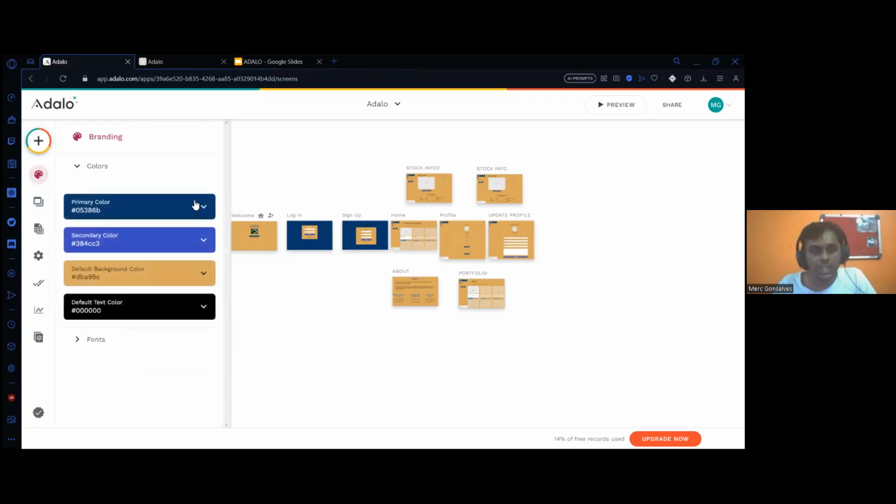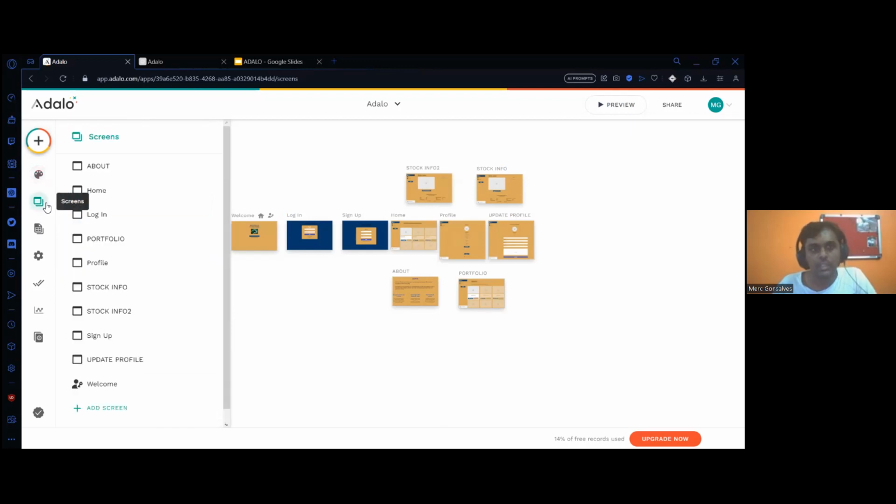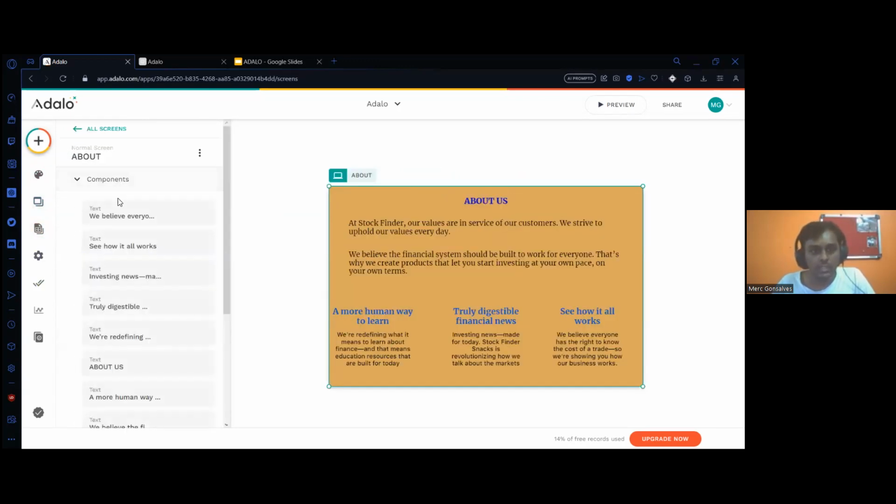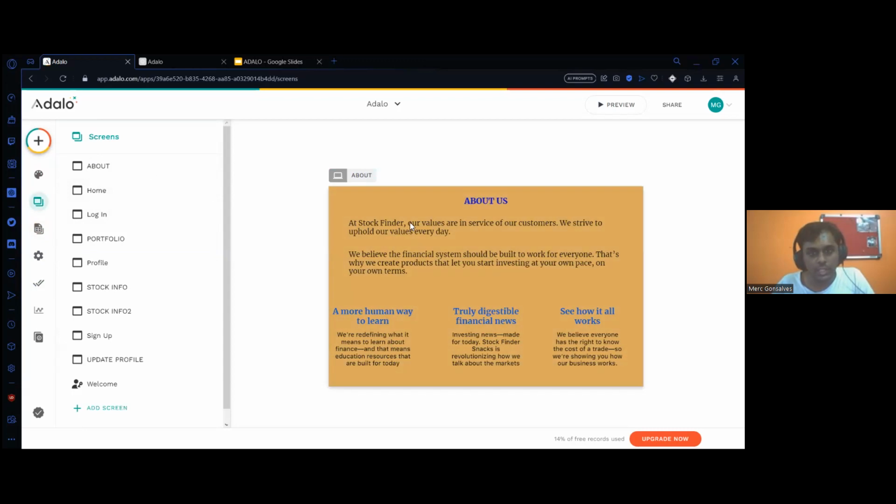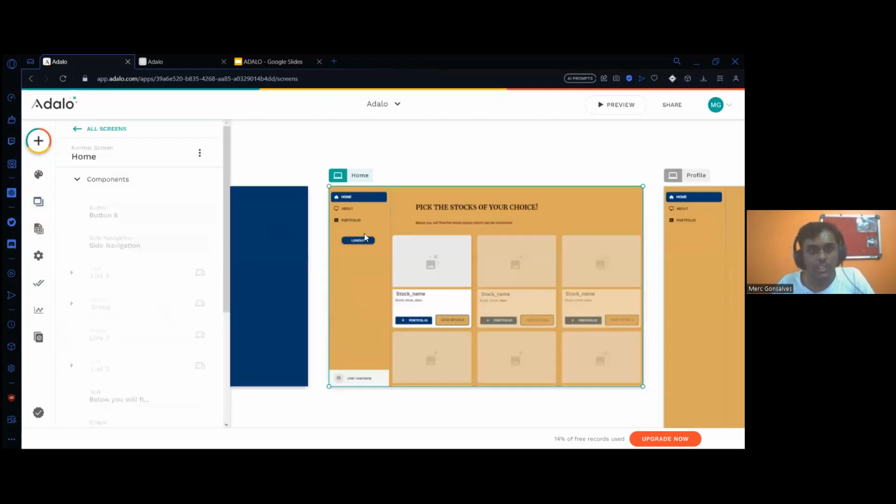Then moving on to the branding, this section is the color scheme of your website. So here you can set the whole color scheme of your website. Then these are the screens. These are all of the different web pages that the user can visit. So here, these are all the web pages as shown on the right side over here. Suppose clicking on one, you can view a screen. You can view multiple different screens.